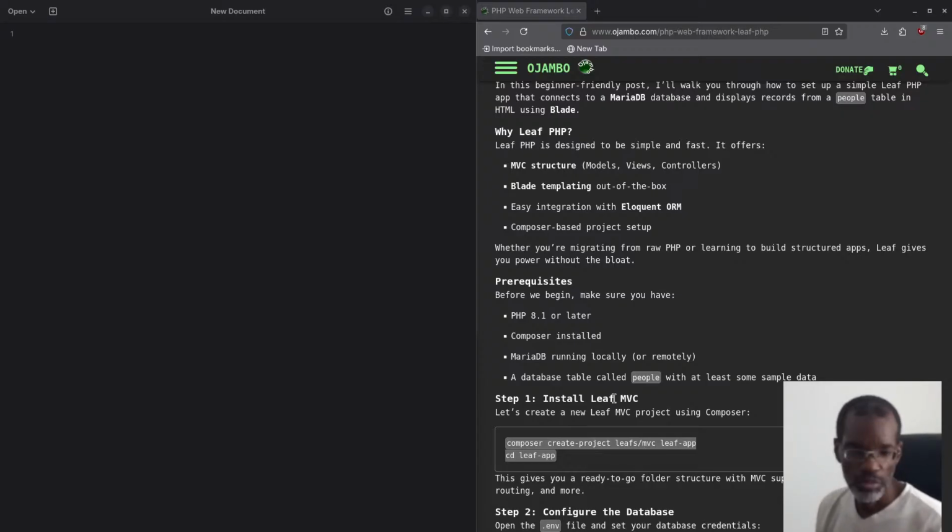You need PHP, whatever PHP version is supported. Right now I believe it's PHP 8.2 and up. I have PHP 8.4 locally because I'm using Fedora Linux. Obviously you have to have Composer installed, and MariaDB running locally or remotely. If you're running remotely, make sure that you have enabled it to be able to connect remotely.